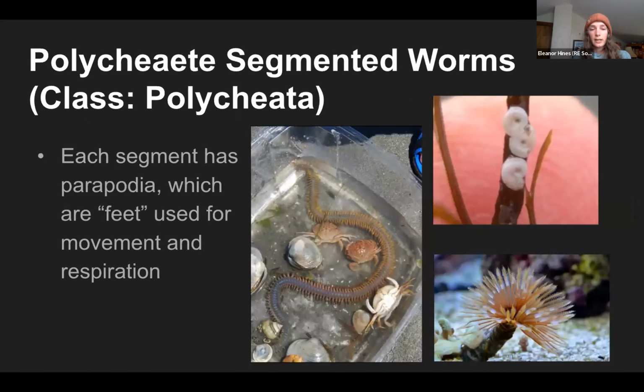Then there's the polychaete segmented worms. These worms have lots of segments and feet and usually kind of squirm around a bit depending on what kind they are. So there's like the pileworm and nereids that you might see out there. And then on the right hand side, there's some of the tube worms.